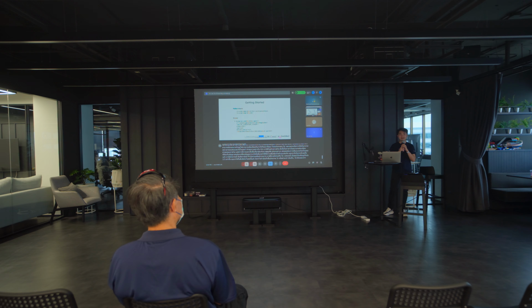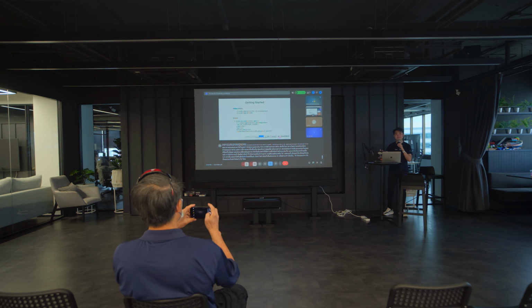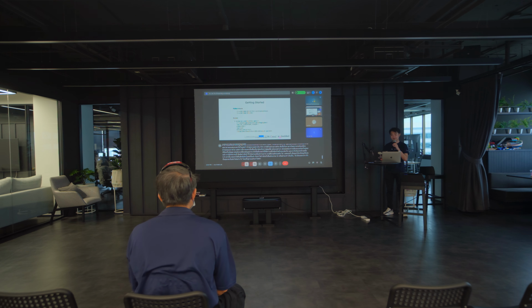So how can you get started? Basically, we have made everything simple, just like in the vLLM repo. You can install it using pip install, or you can use our preview Docker to launch it. So you don't need to install all the other toolkits like CUDA, etc.